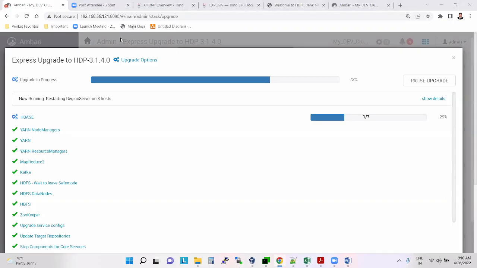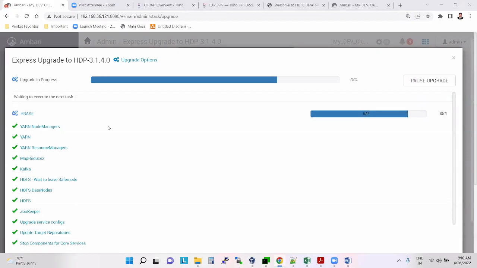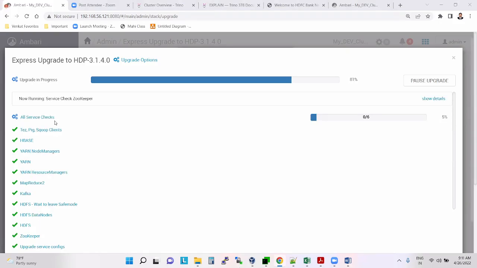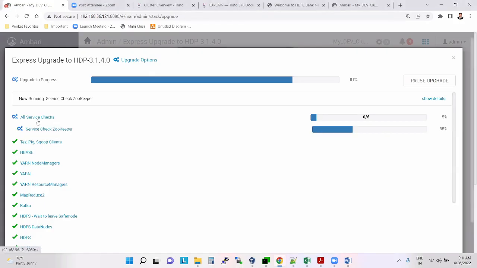Sir, what is the difference between update and upgrade? It is upgrade only, sir, not update. Update means you are updating the same version. There is a bug, and you are applying the new patch for the bug. So with an update, the version is not changing. But in an upgrade, the version is changing.